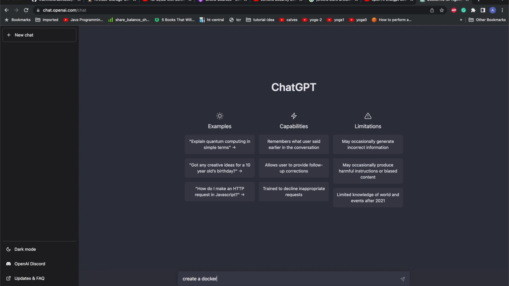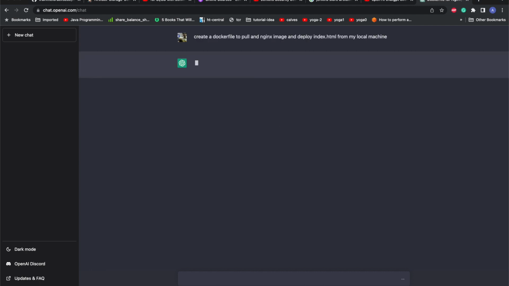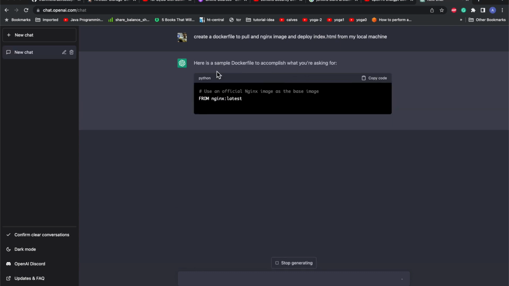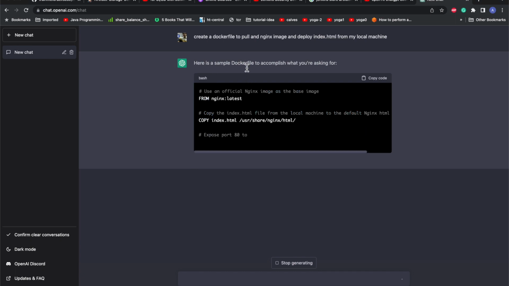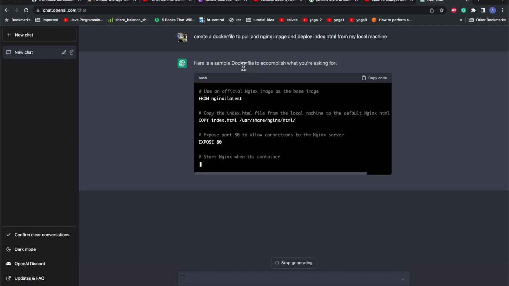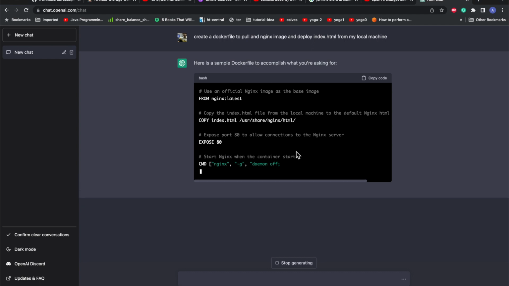Create a Dockerfile to pull an Nginx image, deploy index.html from my local machine. So I just passed the instructions and we can see it has started processing. It has provided the Dockerfile. A Dockerfile is basically the file where we give the instructions. So it has created this.